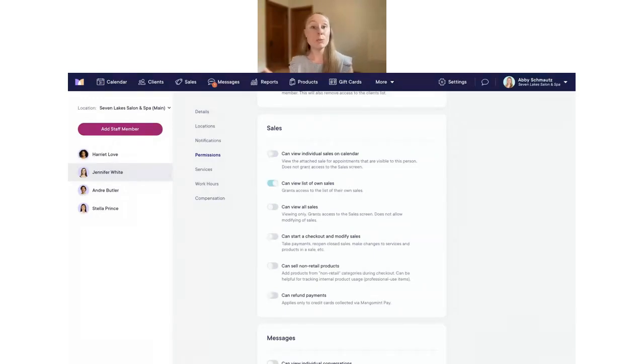And so again, now that this is enabled, Jennifer White or any other staff member that you want will be granted access to the sales screen so they can see their own sales. And as part of this update, we also added a new filter to the sales screen. So I'll show you guys what that looks like.